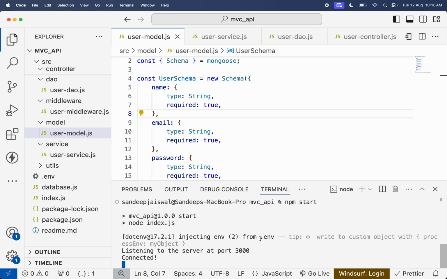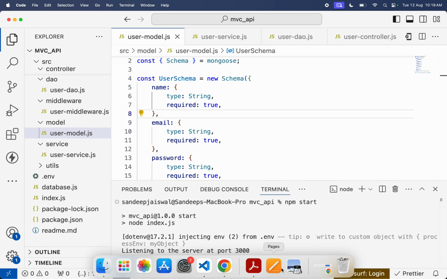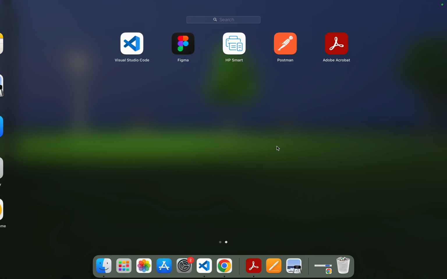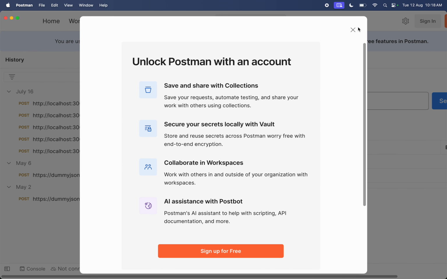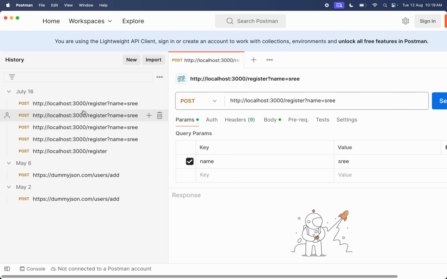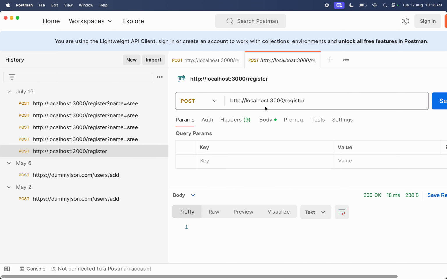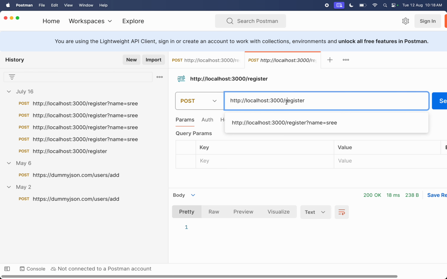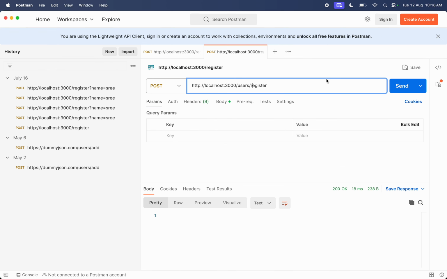Okay, so created. Now let's go to Postman. Where is Postman? Okay, so we have the URL of users slash register. Let's do this one only: localhost 3000 slash users slash register. Okay, fine.